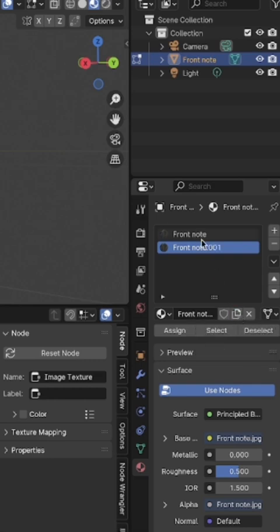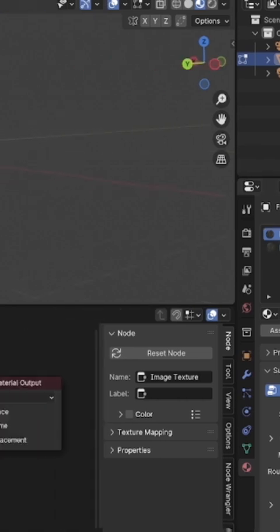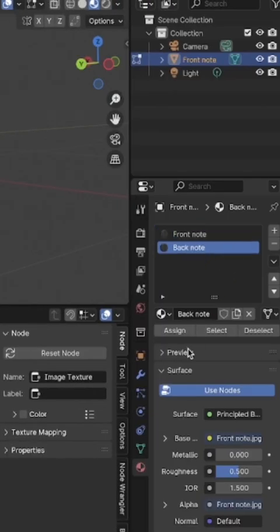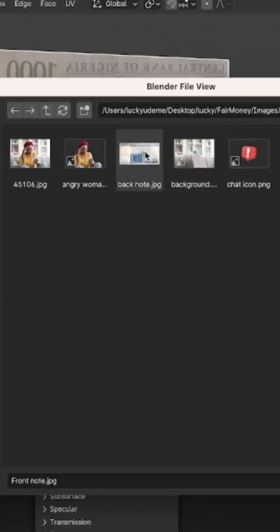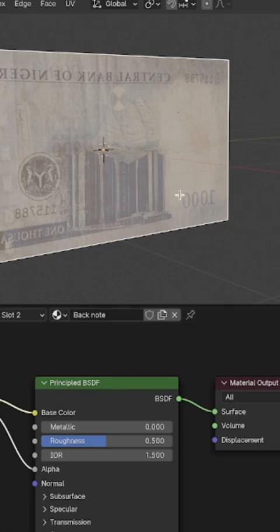Then I'll change the name to back note, and then I'll select the back material. I'll select the back face, and then assign it. Now it is assigned to the back. So I'll go to the viewport and change the image to the back note.